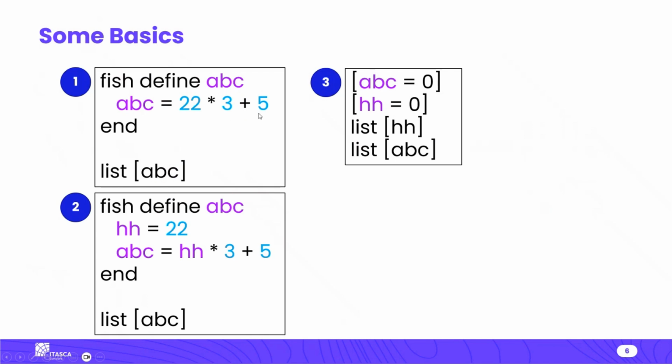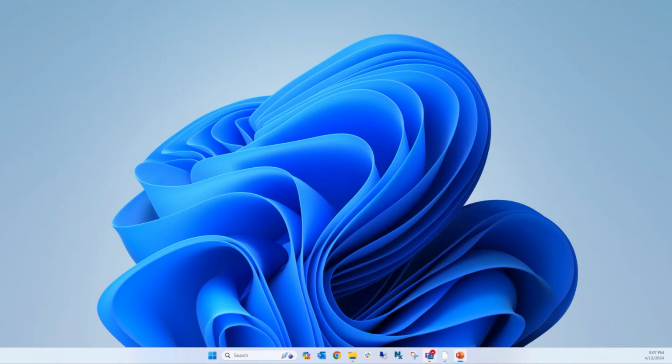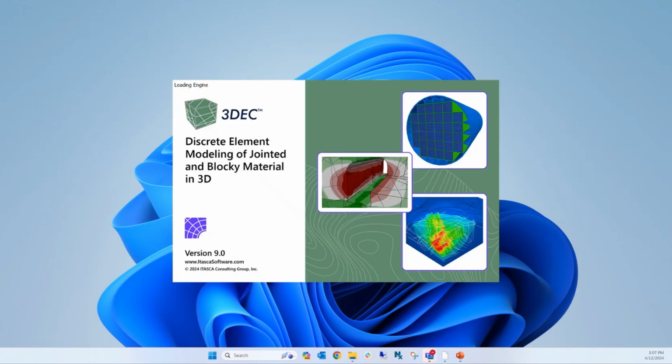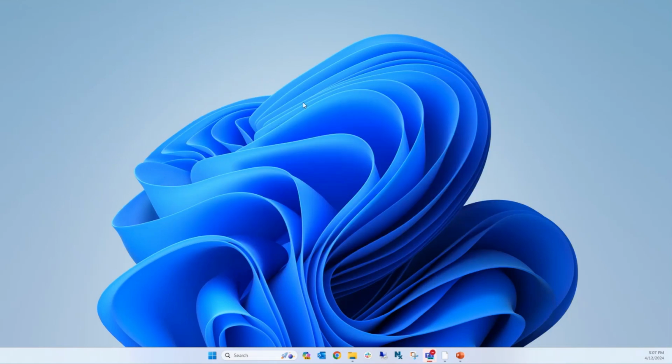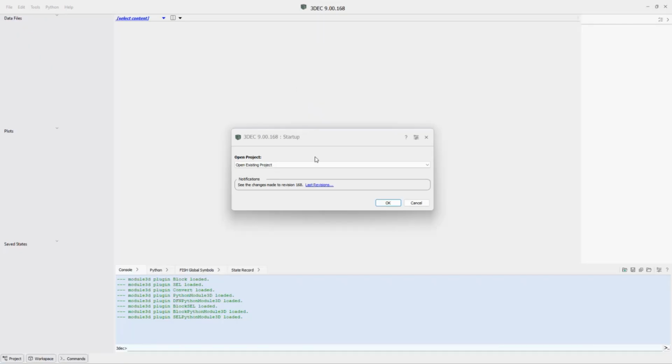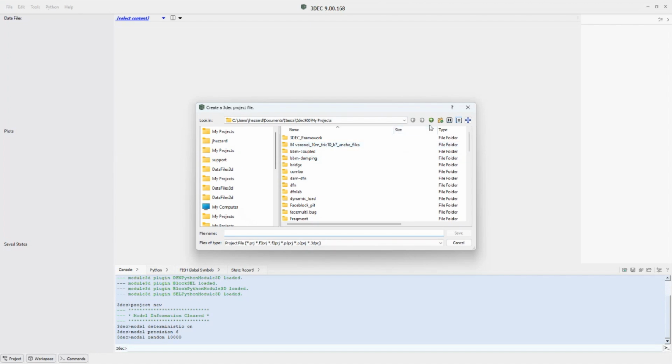All right, some basics here. You know what? This will actually be easier to just demonstrate inside of 3DEC rather than looking at this PowerPoint. So I'm going to escape out of this. I'm going to start 3DEC. I'm going to make a new project. Now, it really doesn't matter where you put this, but I will just put it with the training materials that you hopefully have downloaded.